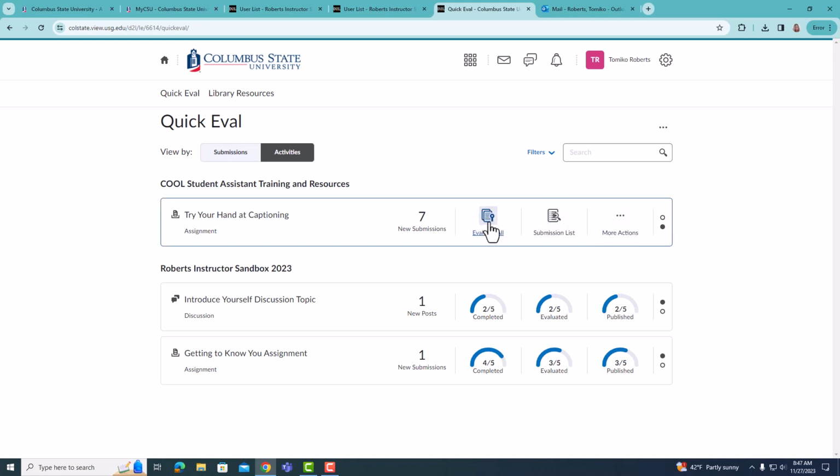It also links the evaluations page, submissions page, and provides a publish all action that allows you to release evaluations at the same time. So if you click on the ellipses, you can see the publish all option.